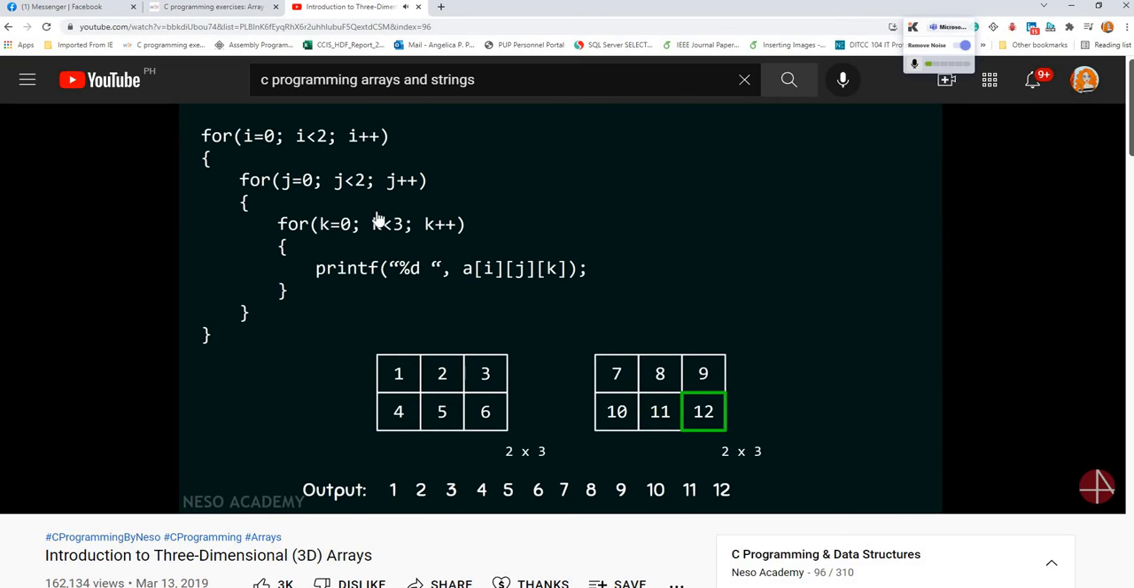After this condition failed, we'll come to this point, J will again get incremented, but 2 is not less than 2, condition is not satisfied. Therefore, we'll come outside of this for loop. And after that, we will increment the value of I. I becomes 2, and again 2 is not less than 2, condition is not satisfied. Therefore, finally, we will come outside of this for loop.